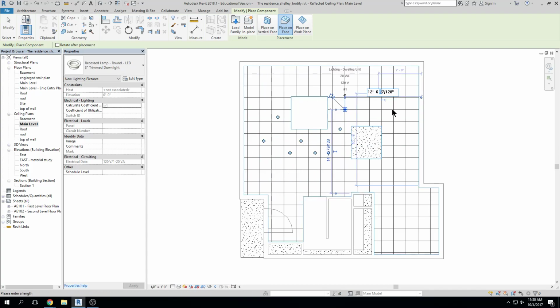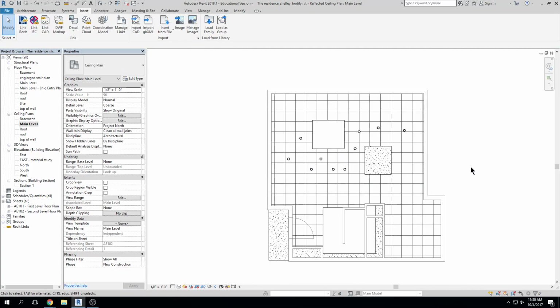I forgot to change the face. Lights go on walls, right? All right, so there are all my lights, okay? And they recognize that this is a ceiling and ceilings host lights, and they recognize the difference between a ceiling and a floor, which floors don't generally host lights, okay?